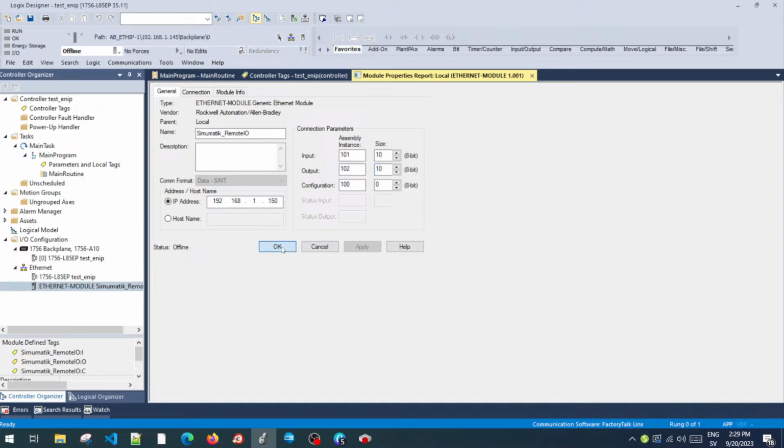So okay, I have a question here. When you put assembly instance 101, what does this 101 mean in your program? Yeah, this is from the manufacturer of the remote I/O module. Depending on which kind of cards you are using, in which mode the module is configured, even the manufacturer, these assembly instances may be different. Okay. So if somebody is trying to do the same as you are doing, they can use 101 and 102 as well. Yeah.